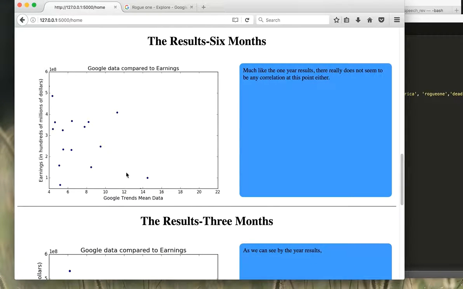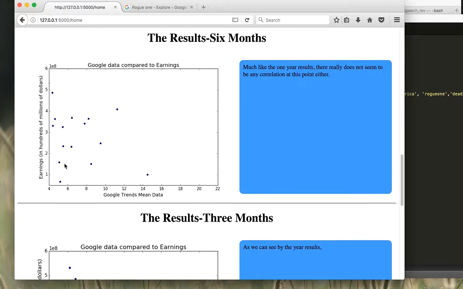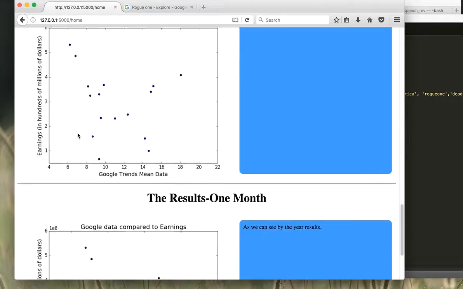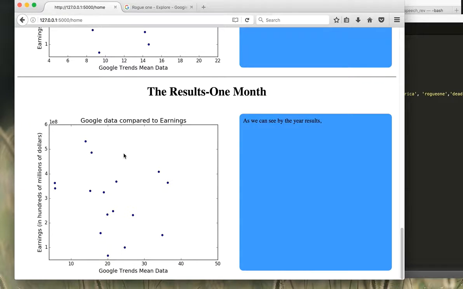And so here's 6 months, to get a little bit more spread out. 3 months, a little bit more spread out, but there's still not a lot of correlation, as you can see. Like Rogue One and these movies up here, it didn't change at all. And you see the same thing with 1 month out, even more spaced out. So if we tried to have a regression line, stuff like that, there's really no correlation, I think.